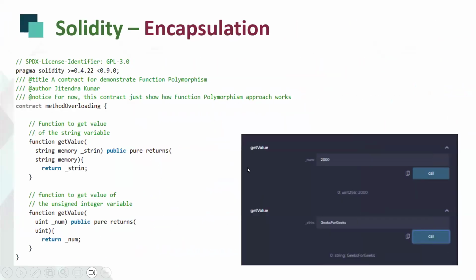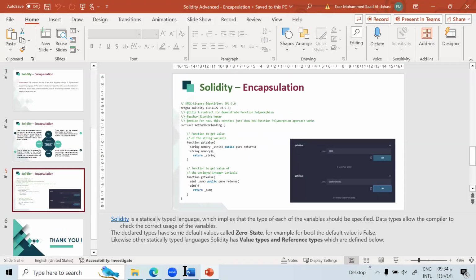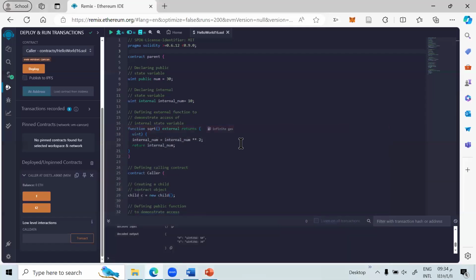Okay, we will now talk about this example practically. Let's go to the code here. So let's break down the code line by line here.